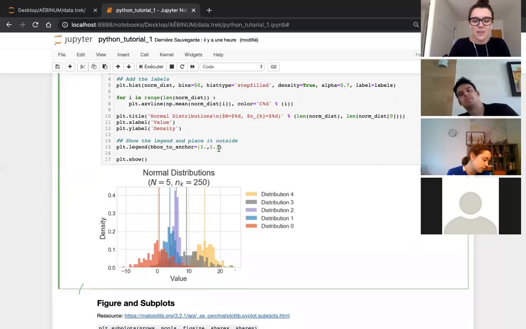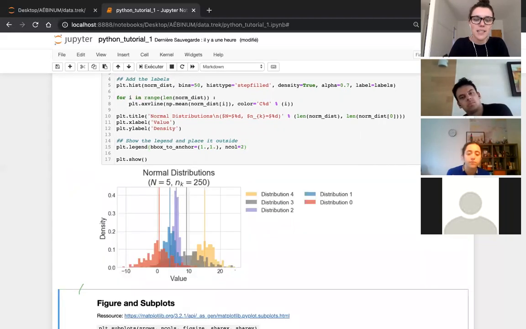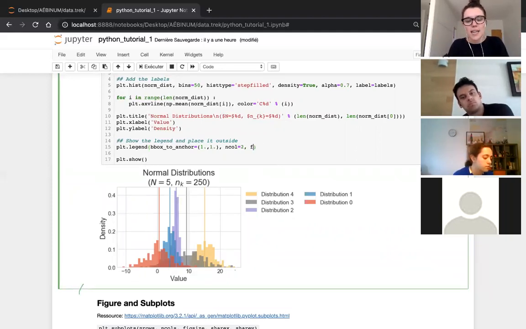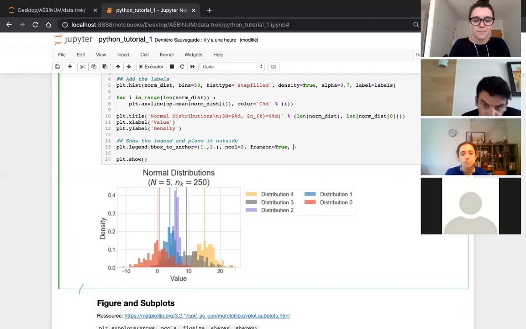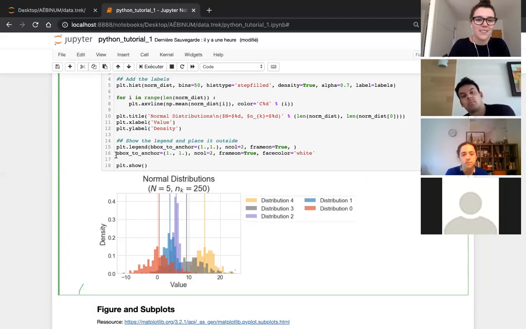One other thing that's quite nice is to define the number of columns that you want. So sometimes you have a big list of elements, and I usually like to separate them into 2 columns. You can add a frame to your legend with frameon set to true. By default, it's not going to be on. And then there's also the, what is it, the facecolor argument. Sorry, I always forget that one. I like it to be set to white.